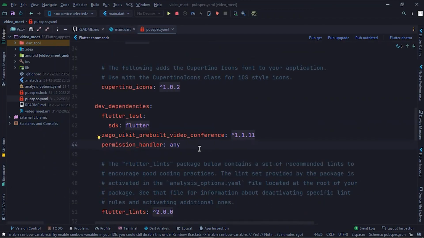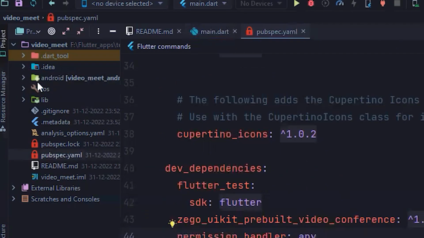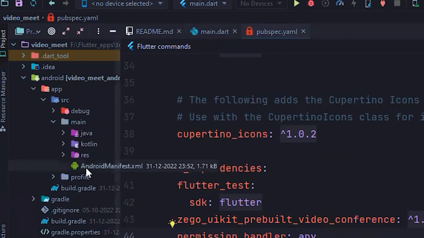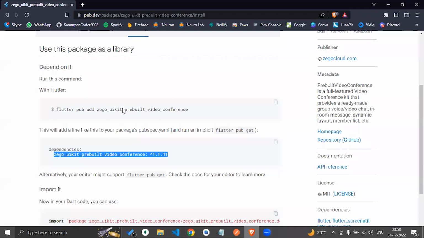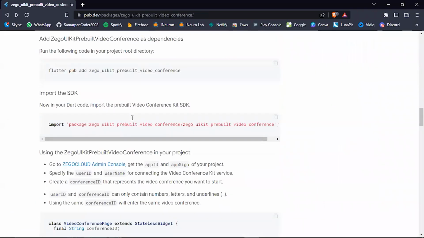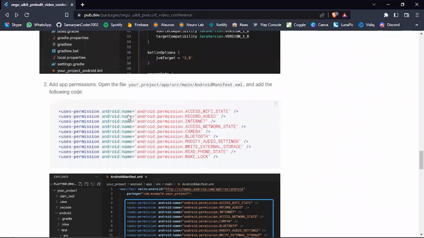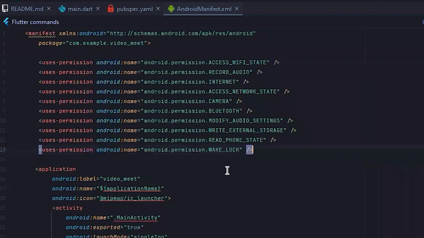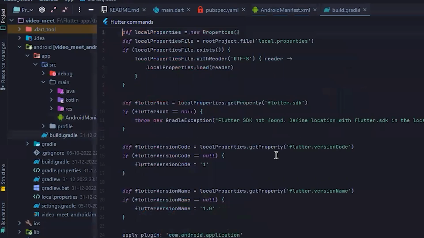So for using the camera and microphone permission, we have to add some permissions under the Android app source main AndroidManifest. The permissions we have to add are provided in the documentation. So let's come to the documentation homepage, and where's the permissions? That's the permission. I copy it from here and I simply paste it here. Okay, a mandatory thing here.